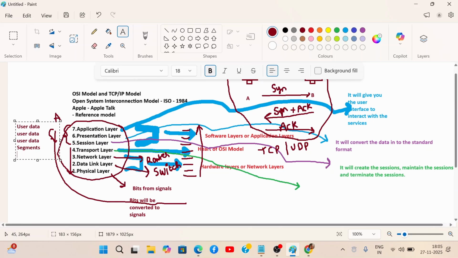In the network layer we will call it packets. Data will be in packets. In the data link layer it will be in frames. And finally in the physical layer it will be in bits. While transferring, it will convert from bits to signals, and it will go to the next system. There again everything will be repeated, and finally it will go to the destination.